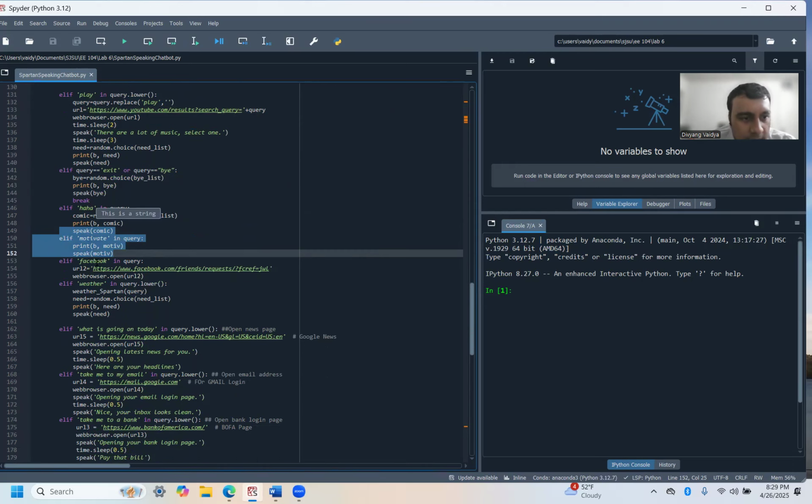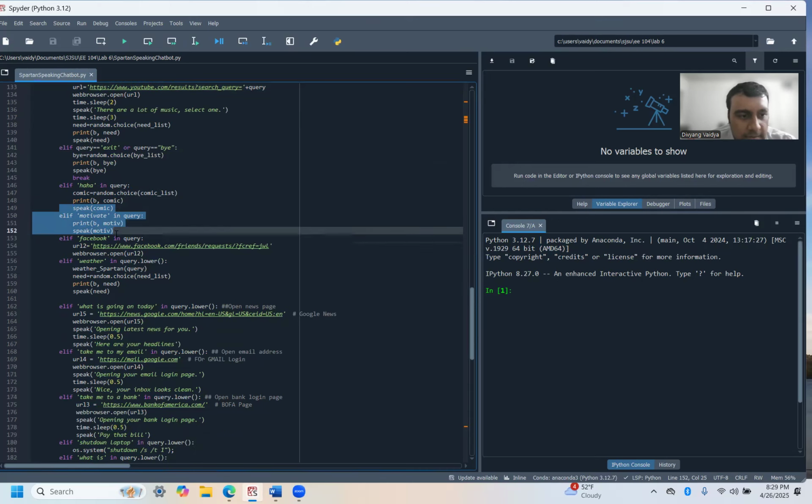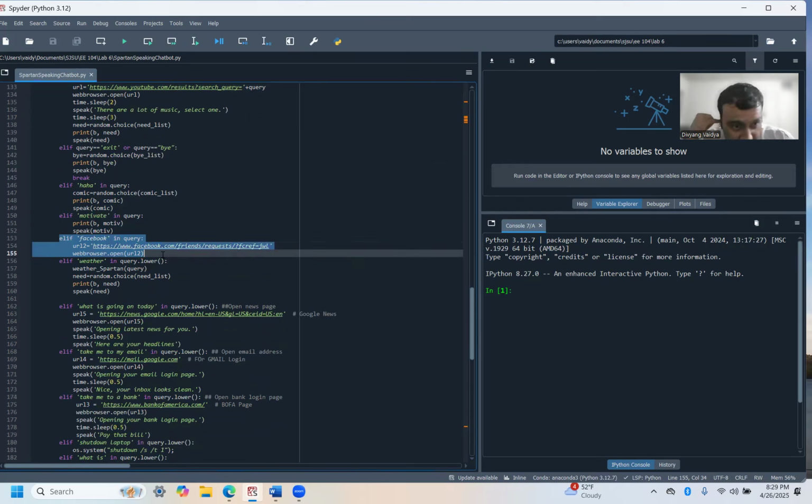Also for the next block of code, you have Facebook. So when we put in Facebook in the chatbot, it'll just take us to the Facebook login page. Else if weather. So that's basically saying we want the weather, so it'll take us to the weather page for it, and it will give us the weather.